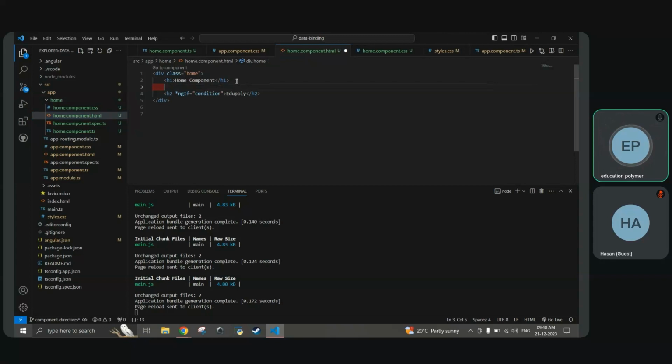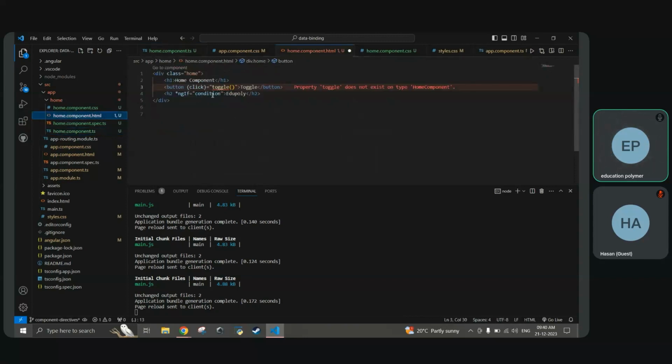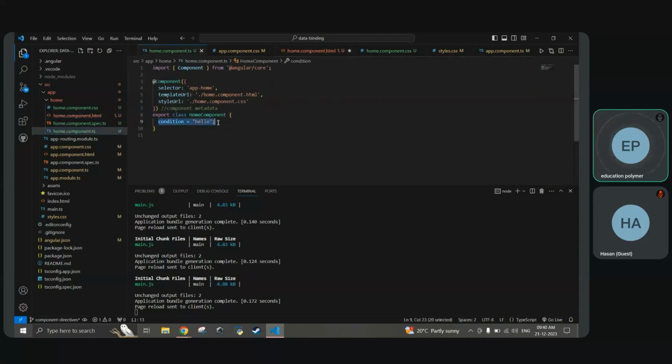before the Addagutta, I will have one button. In that button, I'll write just toggle, and I'll bind some method to this button for clicking. Click is equal to, I'll write a toggle function. Now this toggle function I will create here. This condition is not needed now. I'll not use this condition anymore, and I'll use a separate variable.